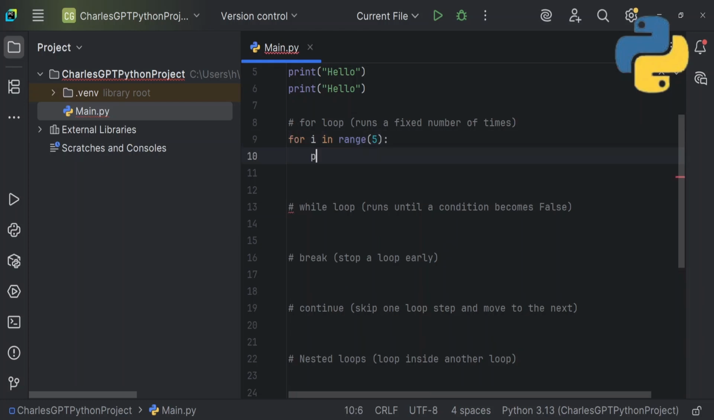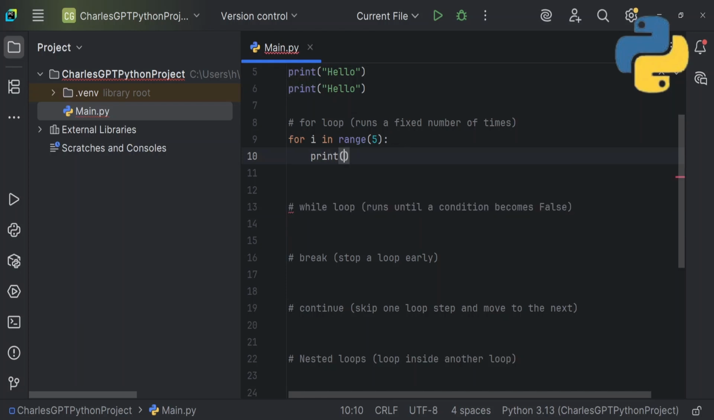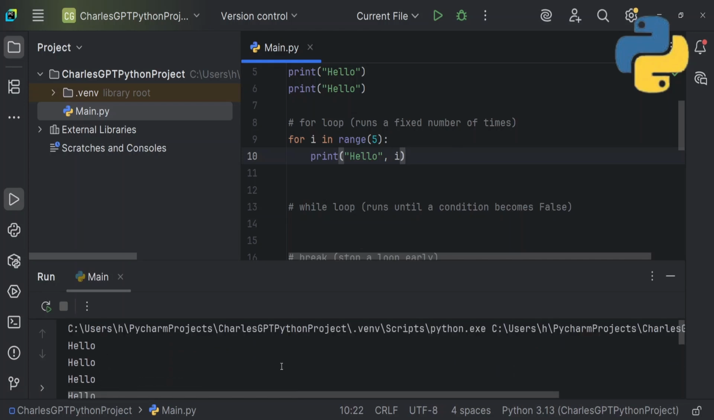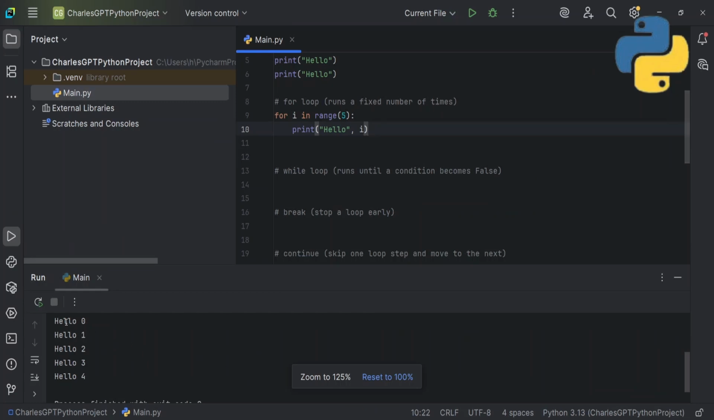Then what should we print? Let's print hello and join it with i. What do you think would happen? Okay, let's run this program. Shift F10. You see right here, I'll reduce this a little bit with Alt Shift minus. It says hello 0, hello 1, hello 2, hello 3, hello 4. And note, our for loop starts with an index of 0.